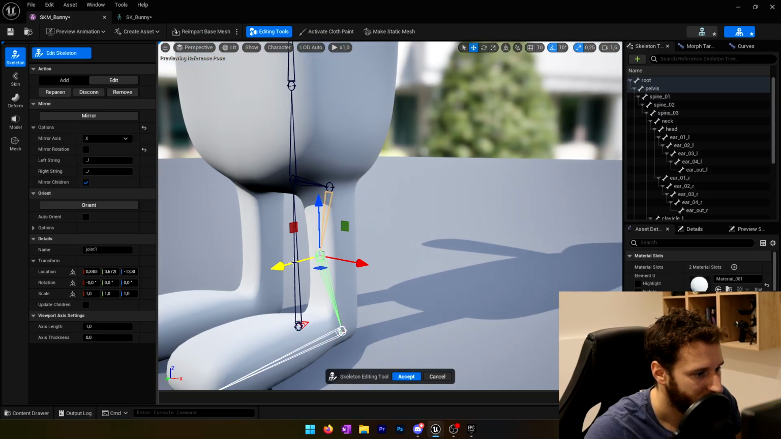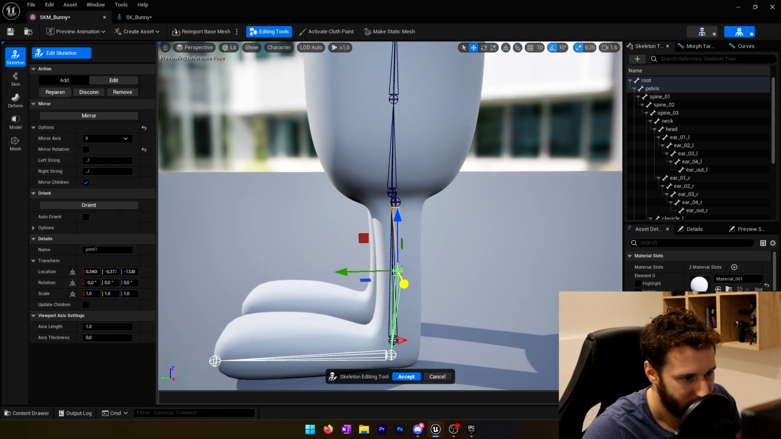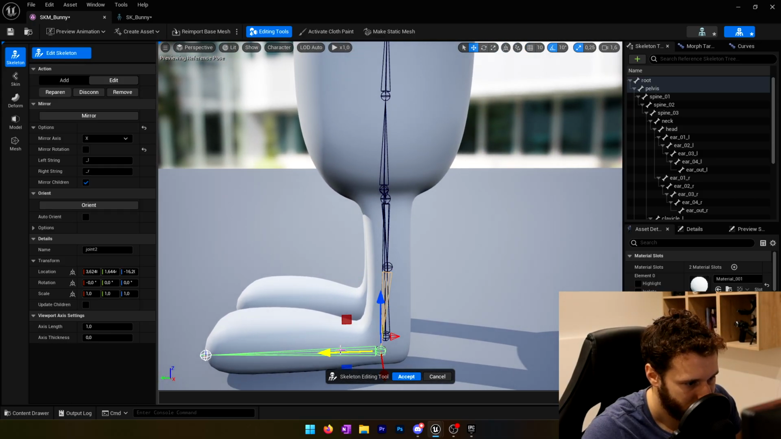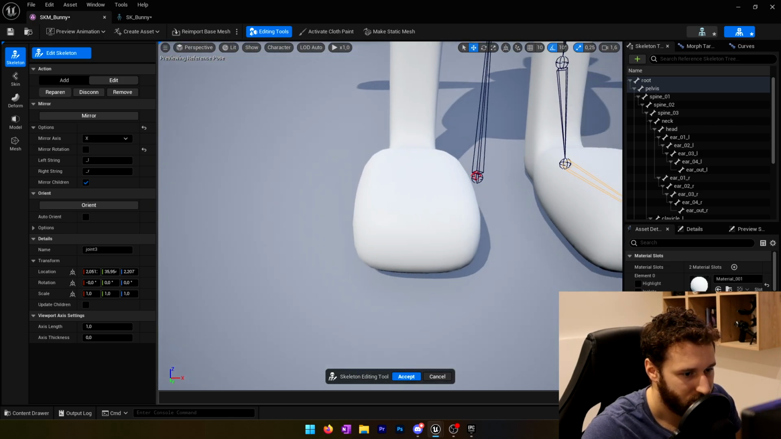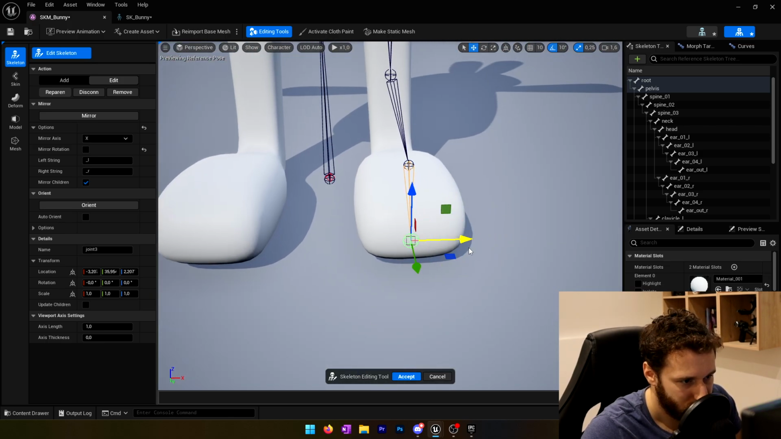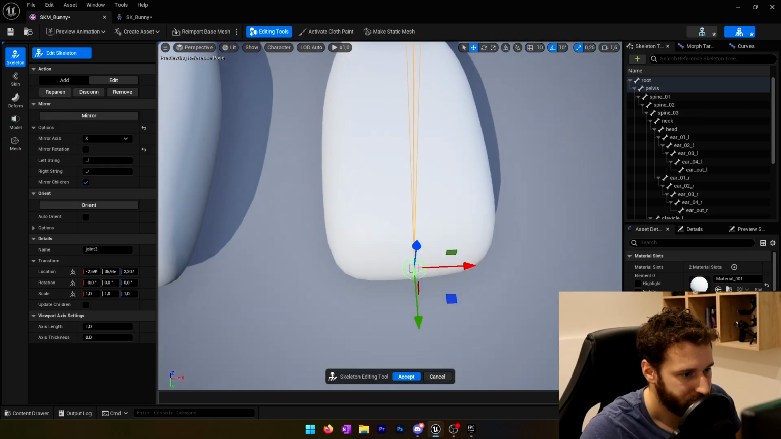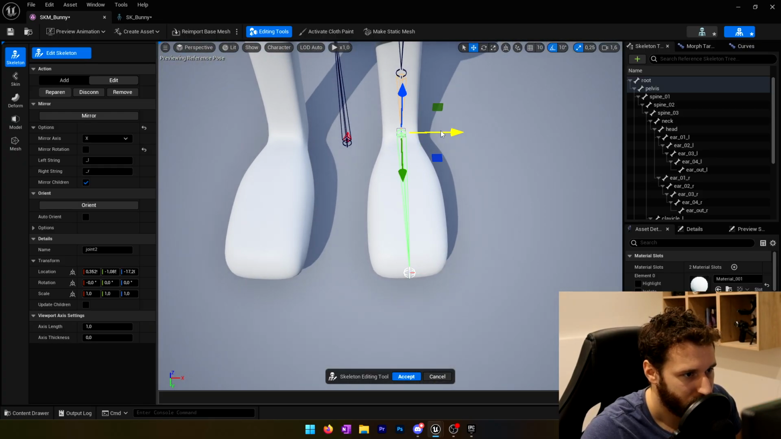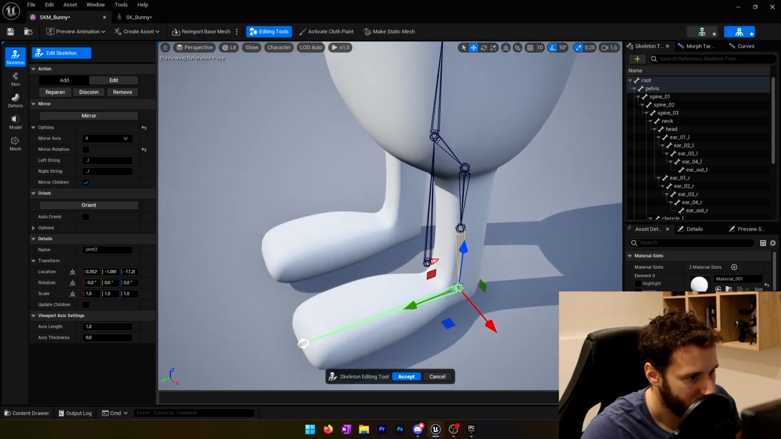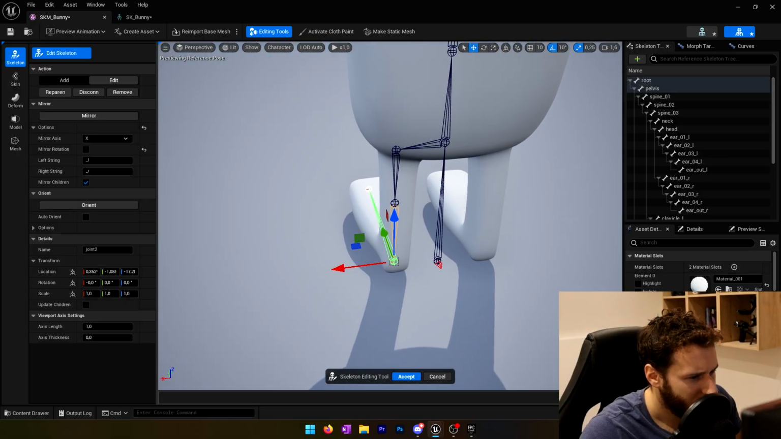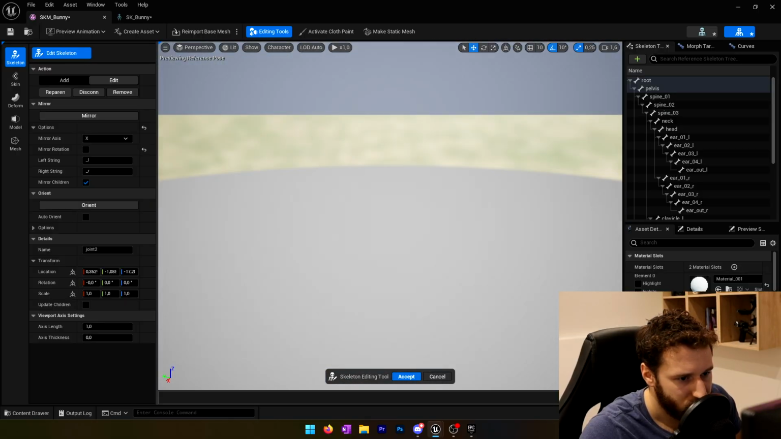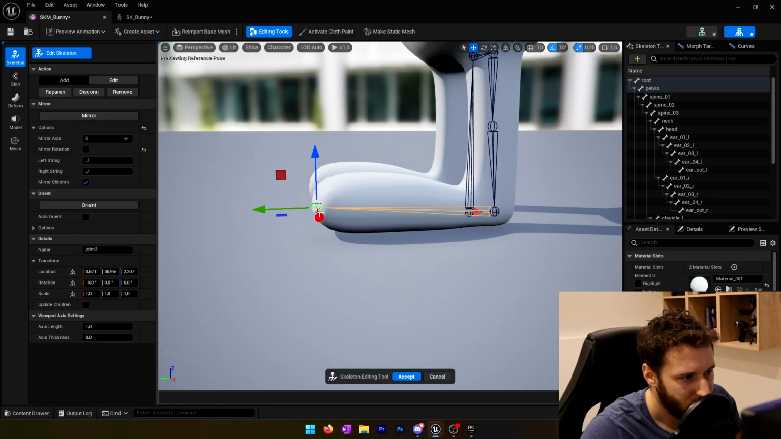I want this to be in the middle of the leg as well. Okay, there. And this one in the front. Here. And there. Okay, that's good, that's good. It looks good for me. Okay, maybe not. Okay.